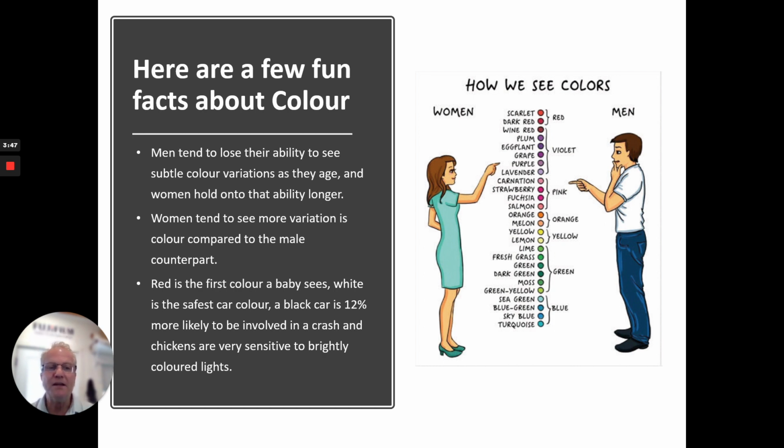Red is the first color that a baby sees. I read it on the internet, so it's got to be true. White is the safest color for a car. Black cars, because black is really the absence of color, are not as easy to see and tend to be more involved in crashes. And interestingly enough, chickens are very sensitive to brightly colored lights. I did not know that. So there are some fun facts about color.